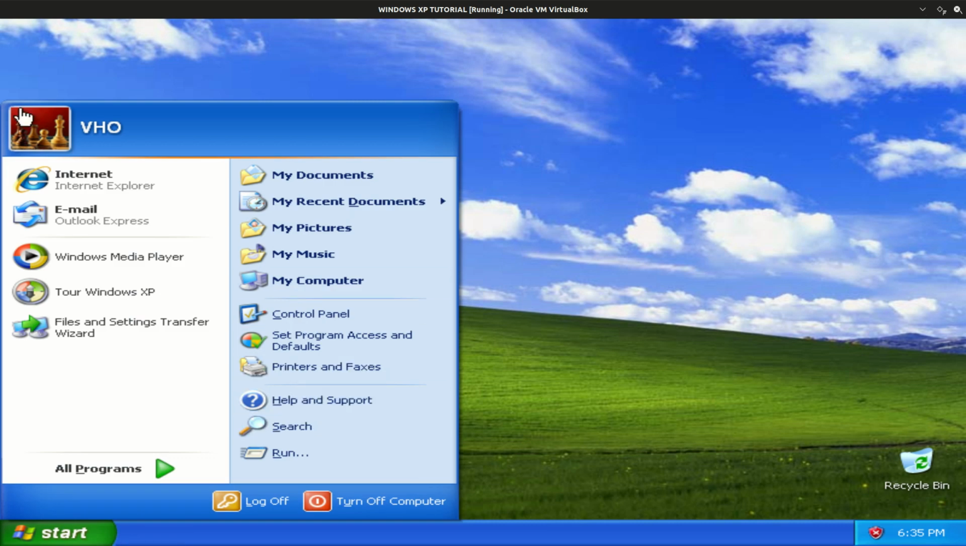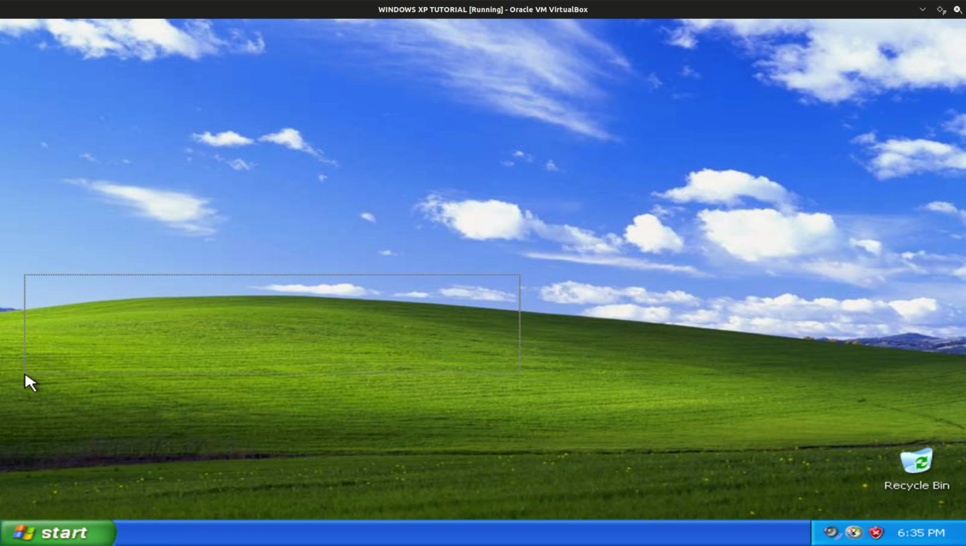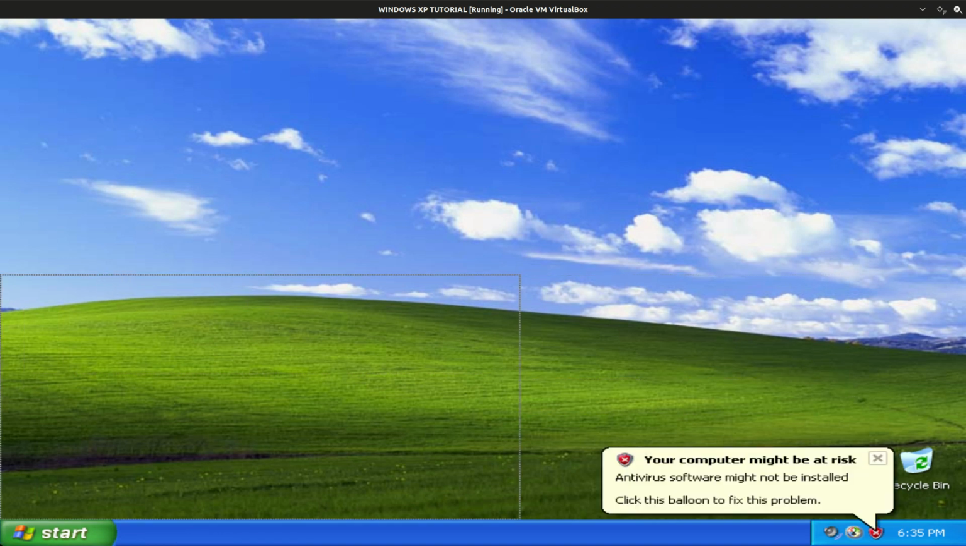And we have been brought to our desktop. There we go. We have successfully installed Windows XP inside VirtualBox.